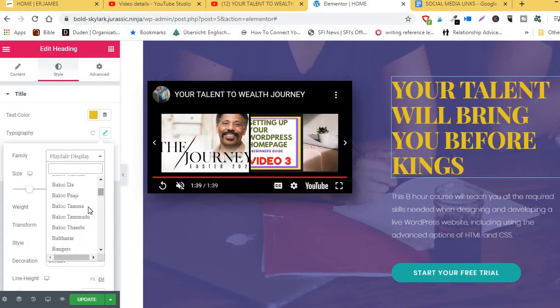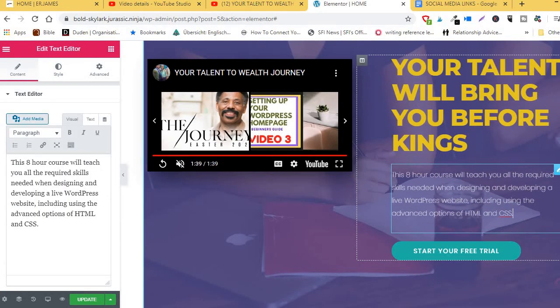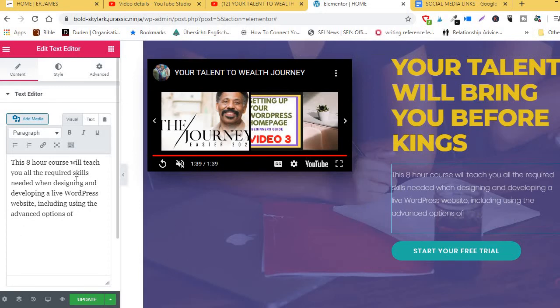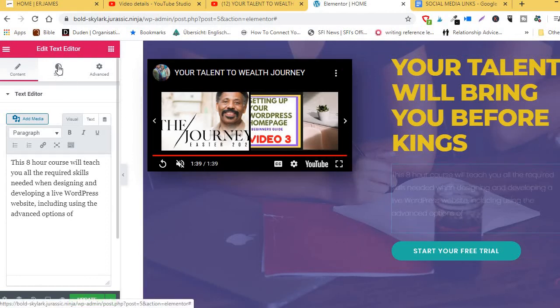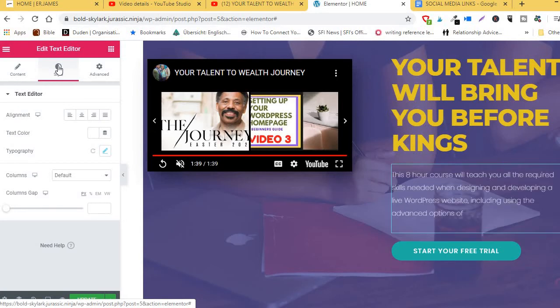Whatever font you want to change it to, you can change it to here. Let me change it to Montserrat. When you come here, you can write whatever you want to write, and also change the font. It's quite easy. All you have to do is write whatever you want to write here, and it will reflect here. And you go to style and change the color of your text to whatever color you want.